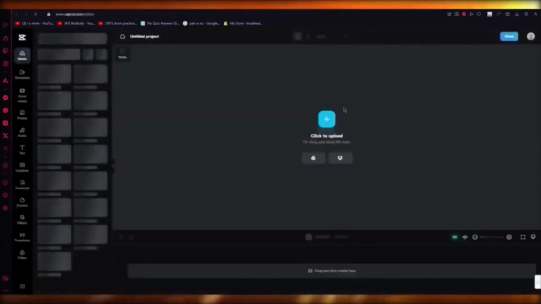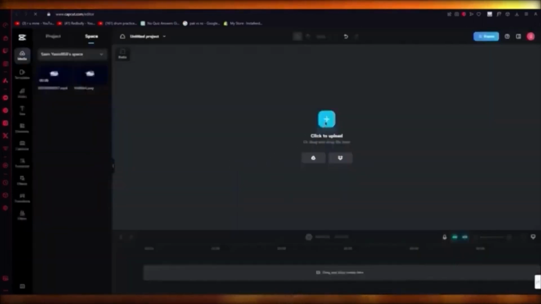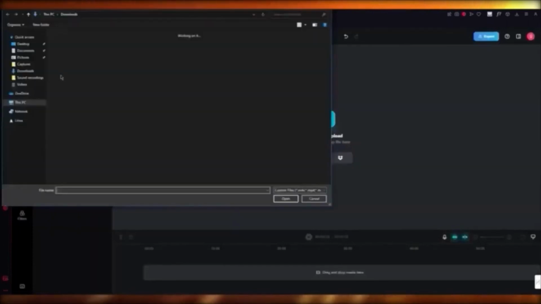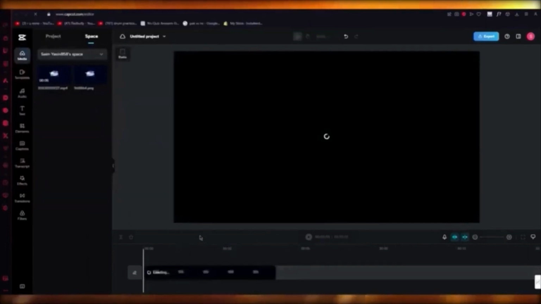Now, the main basic components of editing in CapCut are pretty simple to get your head around. So you're going to come here, obviously choose your aspect ratio. Once you do that, you're going to click on upload video. So once you do that, here you can see I have a video. I'm just going to paste it over here, and it comes into the timeline.